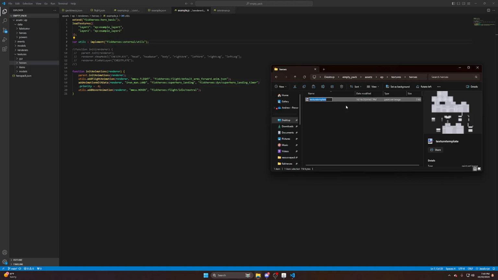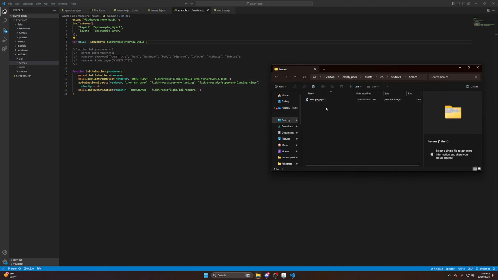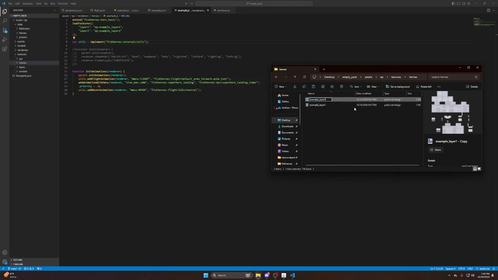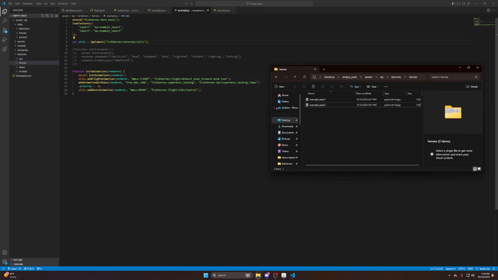So what we're going to do is we're just going to name this example underscore layer 1. And we're going to make a copy of it, and we're going to paste it here, and we're going to name this layer 2. And I'm going to have a proper way to do the textures, because last time I also did it wrong. So we're going to look at our heropack central here. I'll show you in just a second.